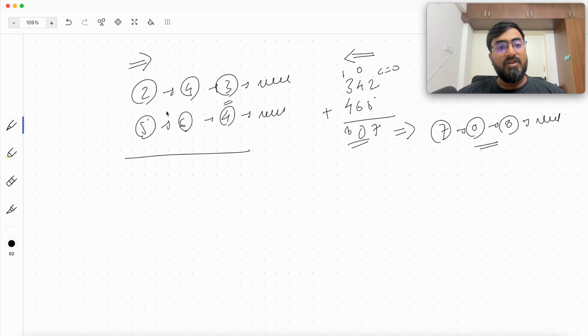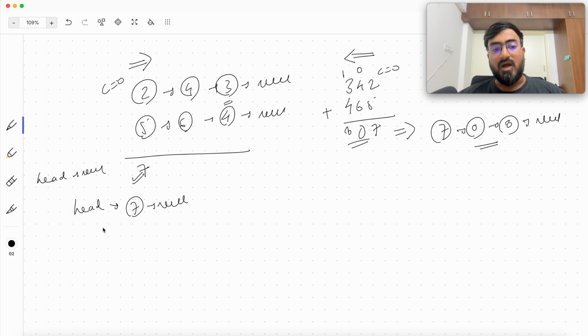Okay, so when you add 2 and 5, head is equal to null. Okay, and when the first digit is 7, you say head is pointing to 7, the next of which is null. Okay, you added the first digit 7 to our answer that we will return. So this is the sum that we need to return. Head is pointing to 7 right now, the first digit generated of the sum after we added these two digits.